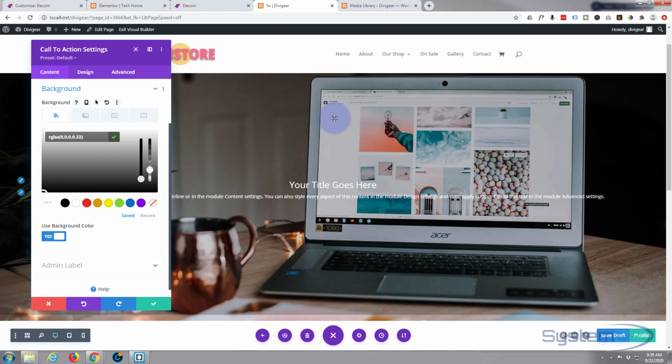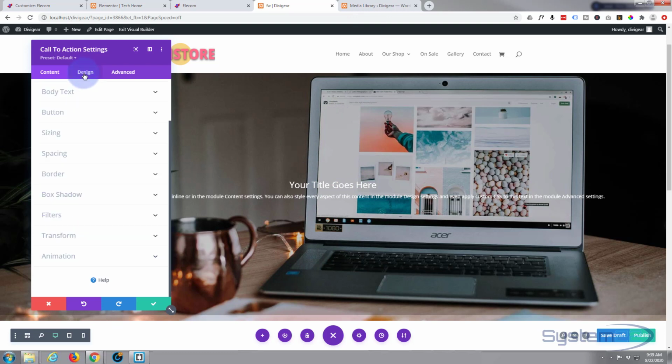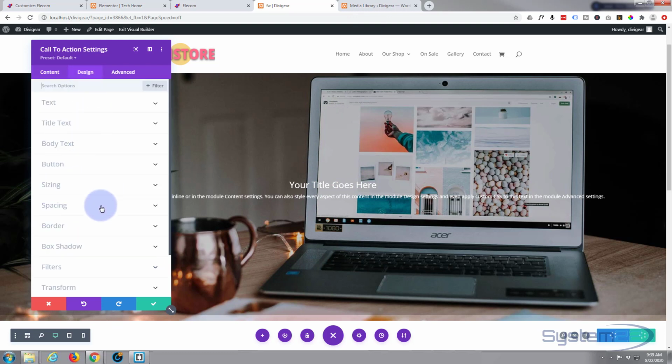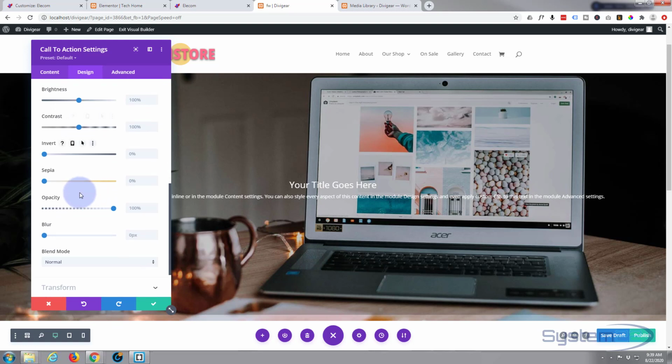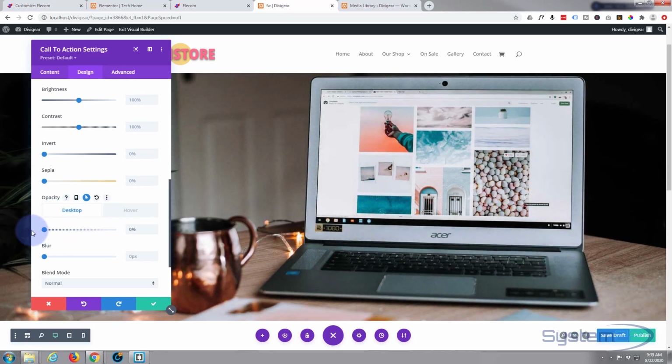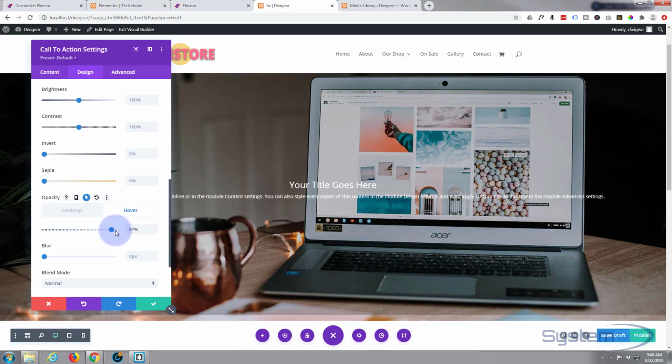Now we've got to make it disappear and only appear when we hover over this. Very easy. Let's go to our design tab. Go down to our filters. And I'm going to go to opacity. And we'll hover over the legend like any other module and little icons will appear. We'll grab that arrow. Now when we're not hovering over it, desktop state, I want it to be invisible. When we are hovering over it, I want it to be totally visible.